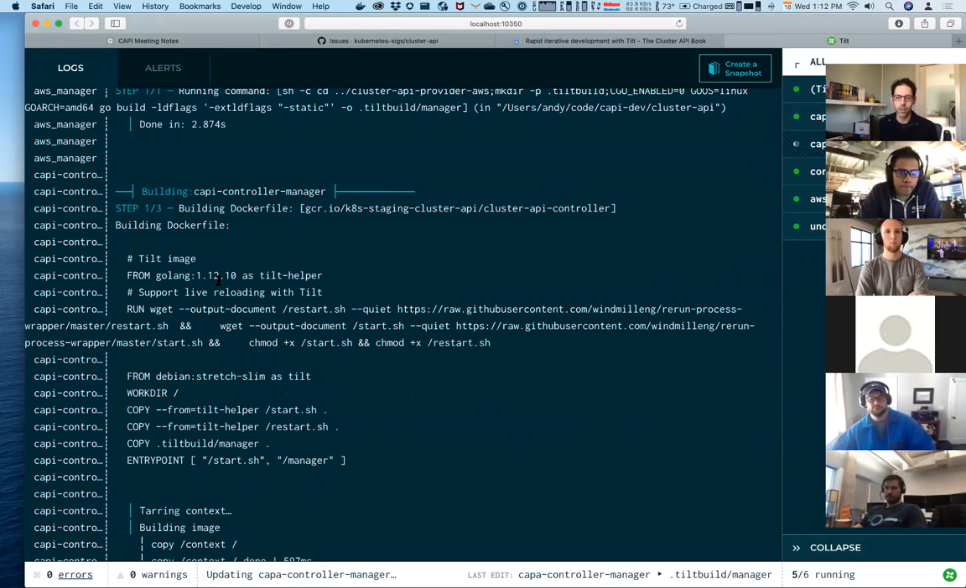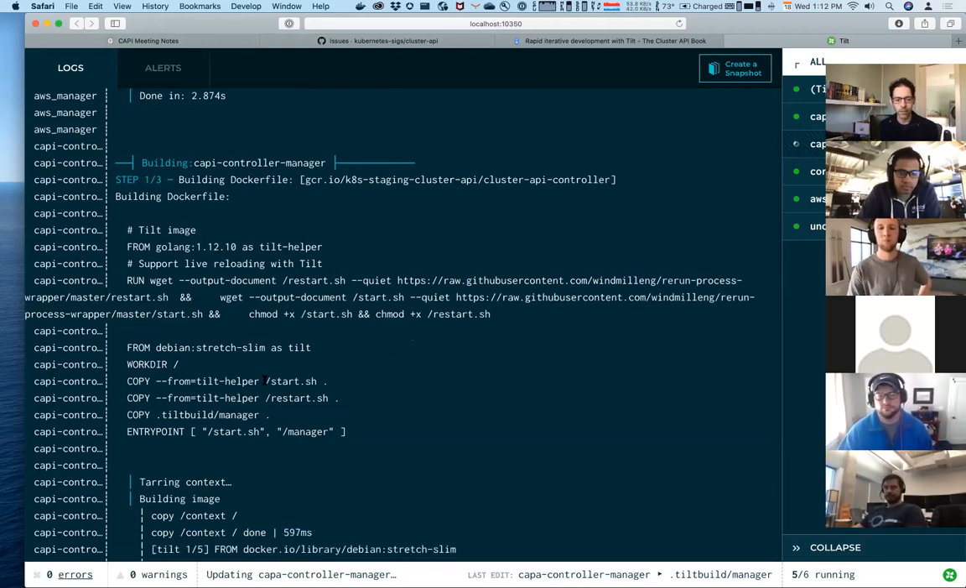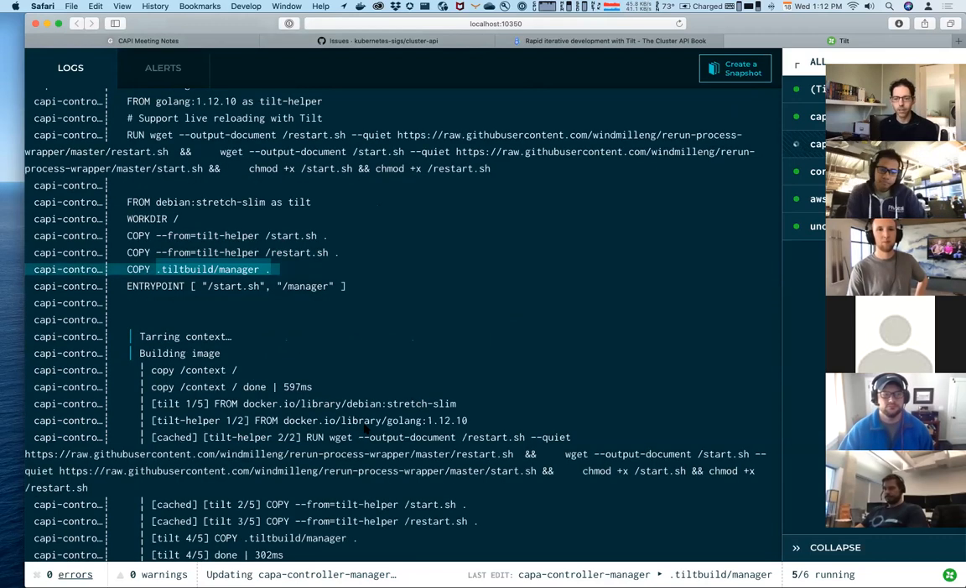So this is not the production Dockerfile that we're using to build the images that we release. This literally just will take a couple of start and restart helper shell scripts, and it'll copy in the binary that we just built in the previous step.